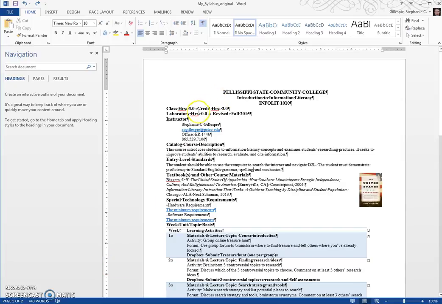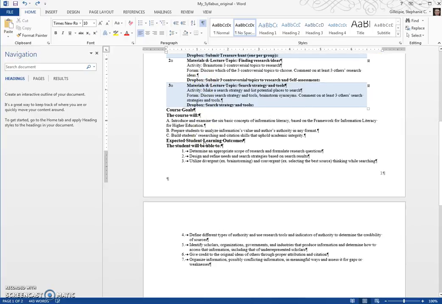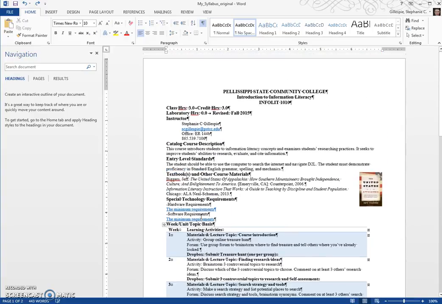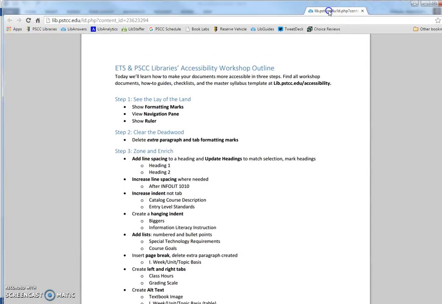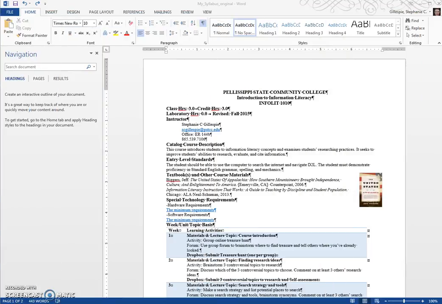All right, so we cleared out the deadwood and it looks very scrunched, but that's okay. We'll put it back right as rain. Okay, so looking at our outline, we saw the lay of the land, we cleared out the deadwood, and now we're going to go and zone and enrich.